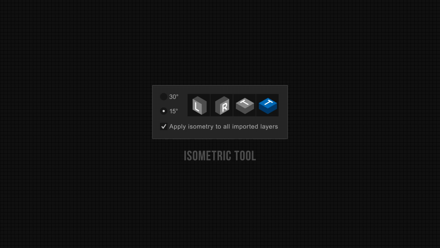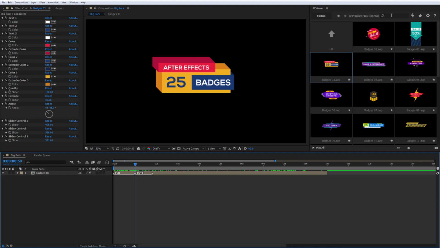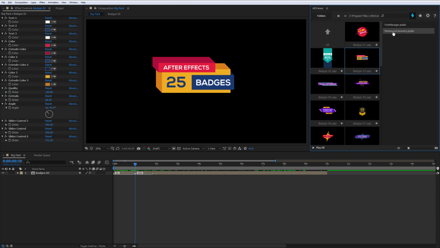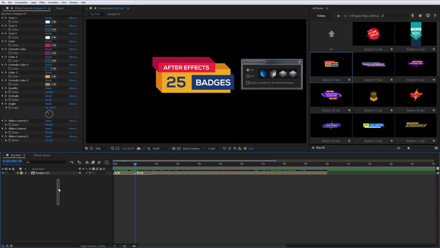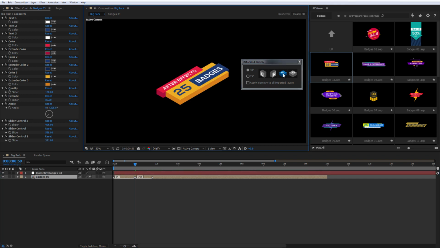Isometric. This is an additional tool, as well as the Font Manager, that can be launched from the list of scripts. To use it, select the layer and click on any direction. To change the angle, select the layer again and select the direction.